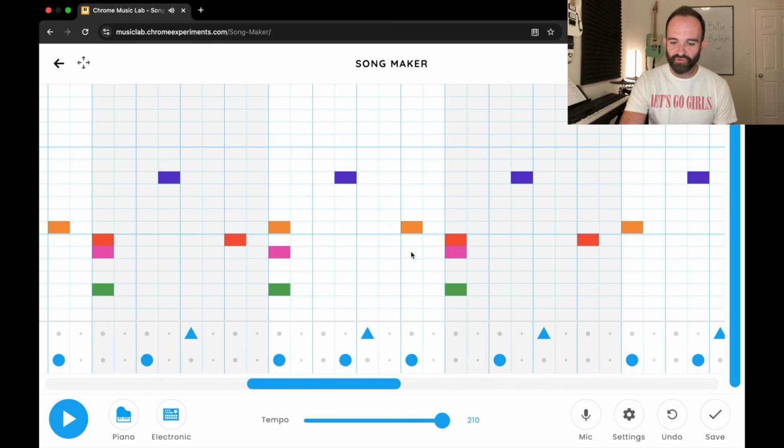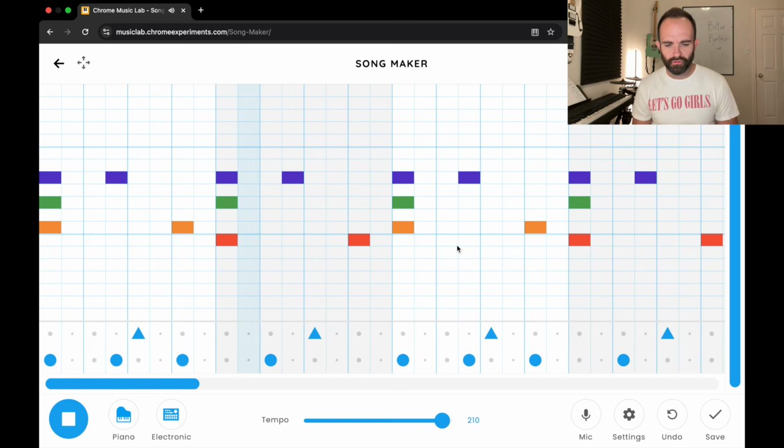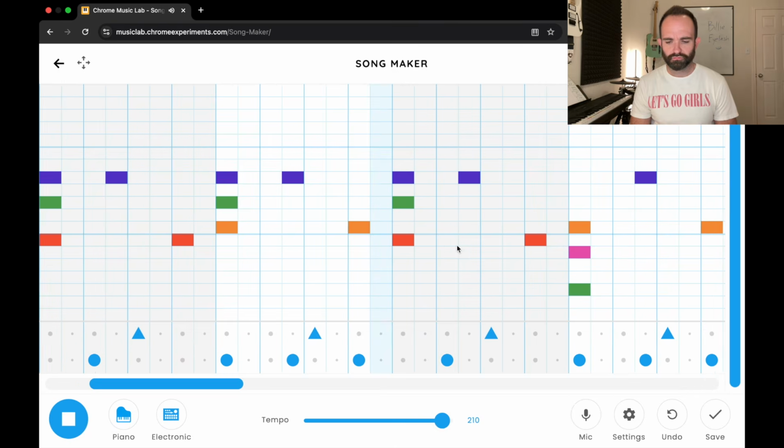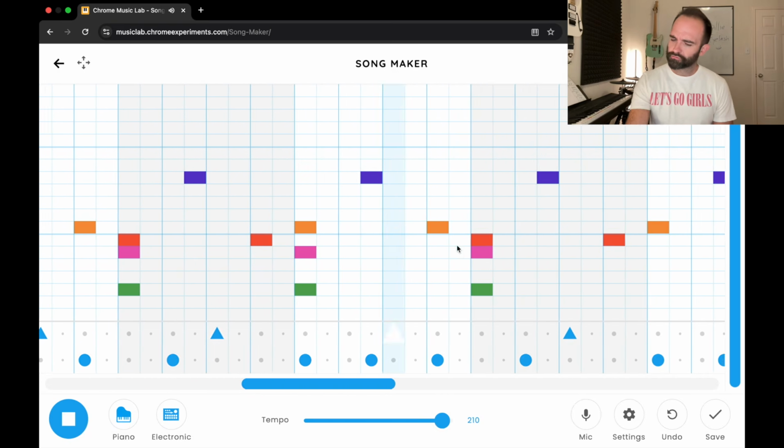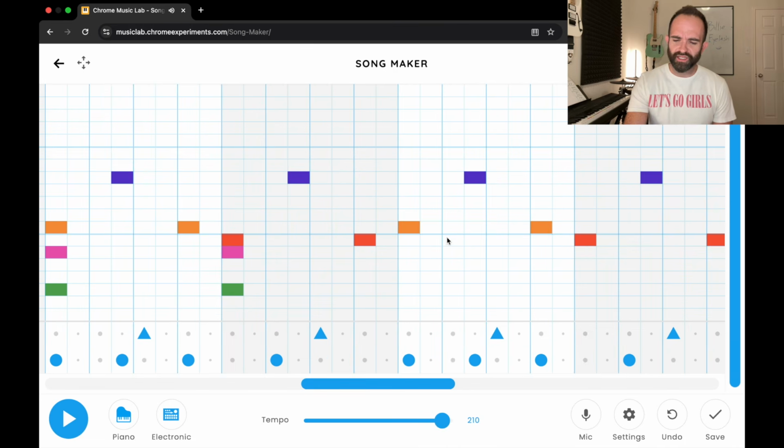And usually when notes are close to each other like that, they can kind of clash, but this actually works pretty well. Let's hear it so far. Pretty cool. Like I said, it sounds pretty cool on piano, in my opinion.